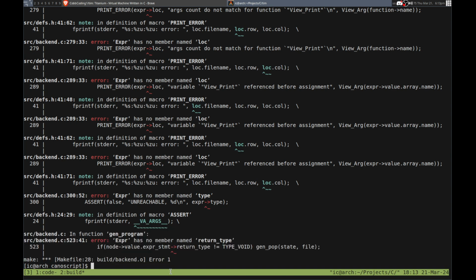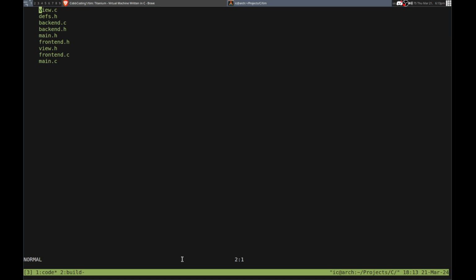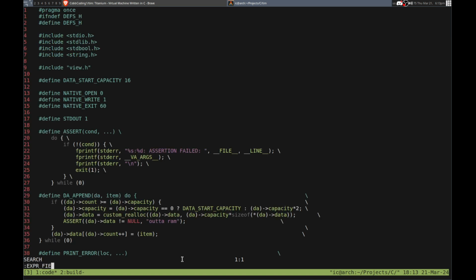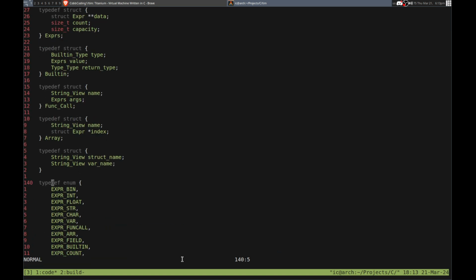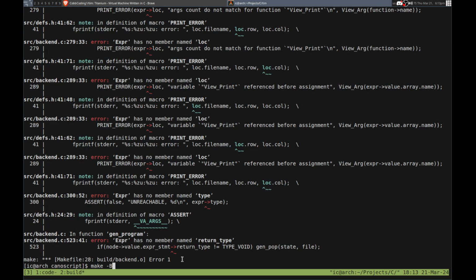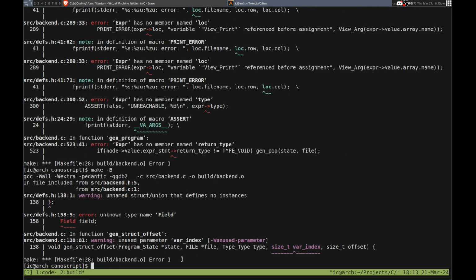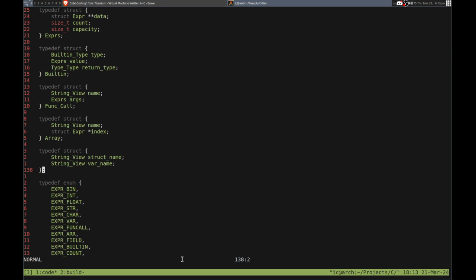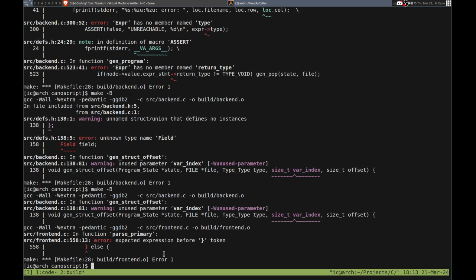I suppose no member named return type. Alright, I think I messed it up in here as well. Okay, expert field. So, yeah, I forgot another semicolon right there. Let's try that again. Alright, that's better. Field design exists because this needs to be called field. There you go. And then, expected expression before that.